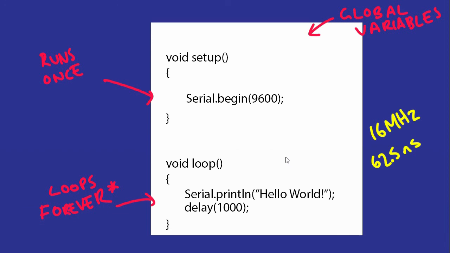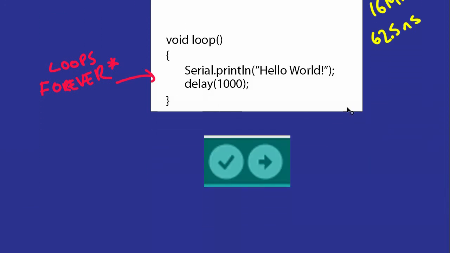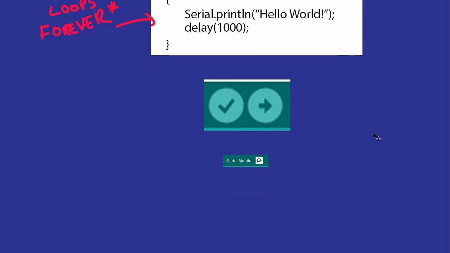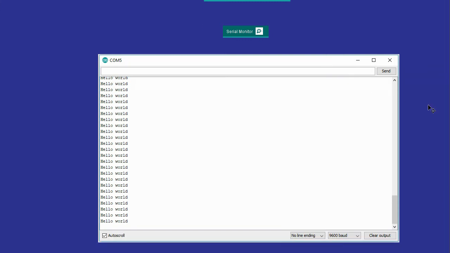So now that we have our code written, what we need to do is compile or verify, and once the code works, we need to send it to our microcontroller. From there, you should click on the serial monitor so that we can view what is being sent from the microcontroller. And you should see the serial monitor, which looks like this. And you should see hello world.